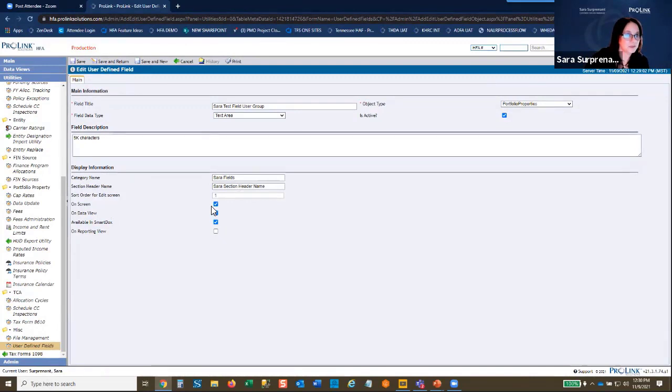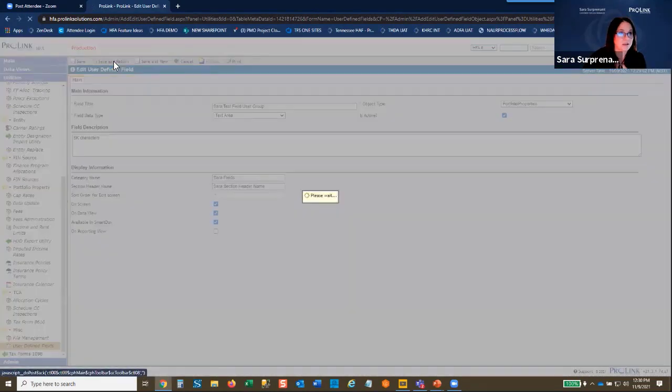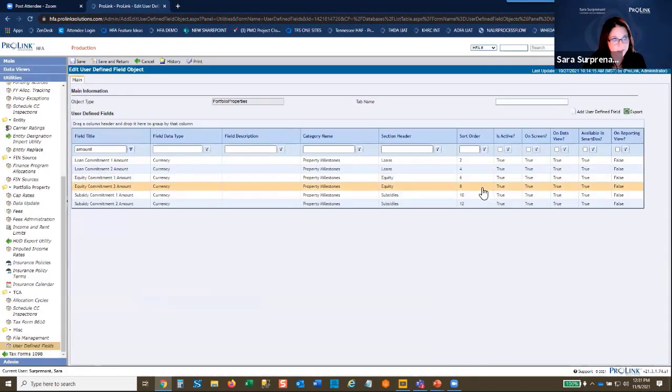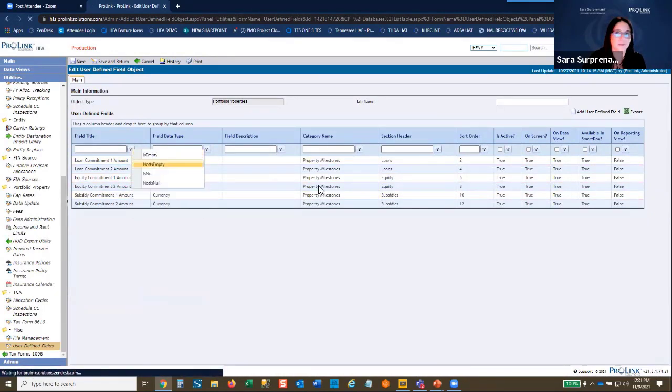On screen, you would select that if you want to see it on screen, which of course you do, data view and available in Smart Docs. If for some reason you don't want this in Smart Docs, you can uncheck this and the field won't be there. So we have created a text area, and we've given it a field title, a category name, and a section header name. I'm going to save and return, and it's going to take me back to the list of user-defined fields for property, after it thinks about it for a minute. Oh, and let me unfilter.